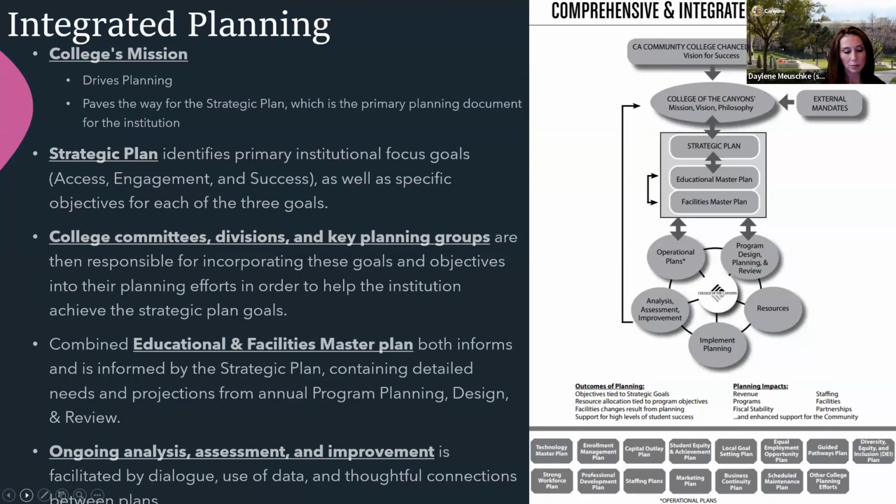And this is also available on that site as well, which is our integrated planning model. Just a quick overview of this. It starts with the college's mission. You will see at the very top, however, we do have the State Chancellor's Office Vision for Success. Currently, that's being discussed. It's the vision for 2030. But we always look to see what the state is directing us to do or requiring us to do, and that helps to frame some of the planning that we do here at the college.